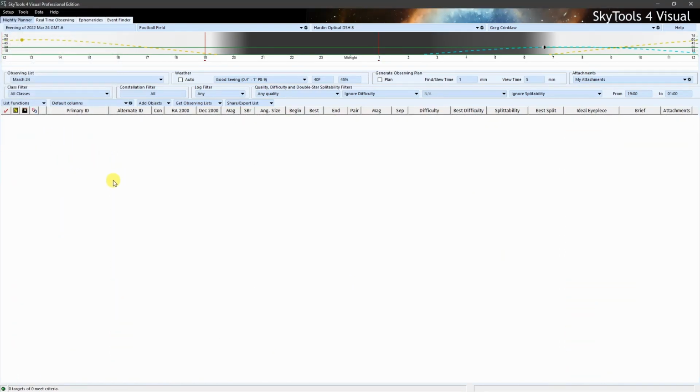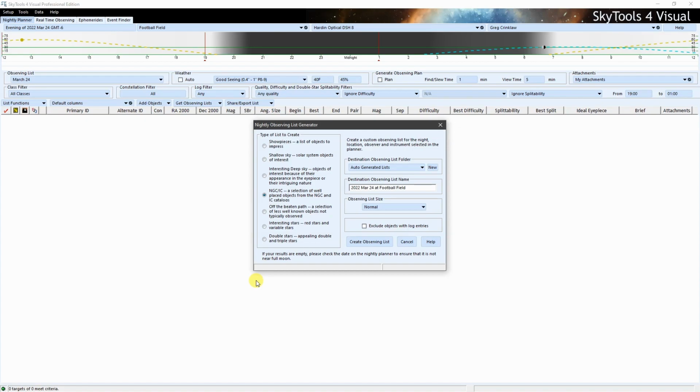The quick way to plan is to use the Nightly Observing List generator. So let's start with that. What this tool will do is use the location, telescope, and night from the Nightly Planner. It also considers the time range that I just created. There is or will be a tutorial about using the Nightly Observing List generator that goes into more detail. I'm going to just touch on it here.